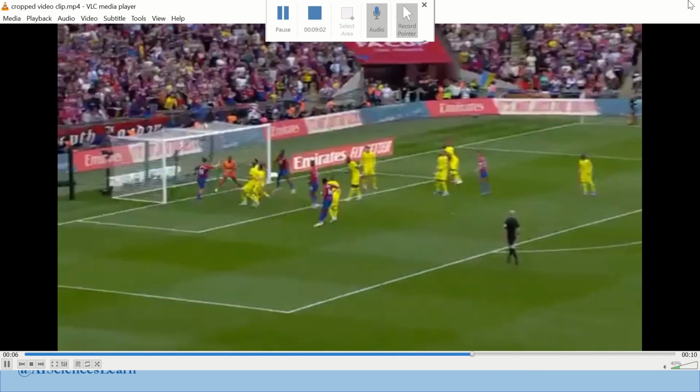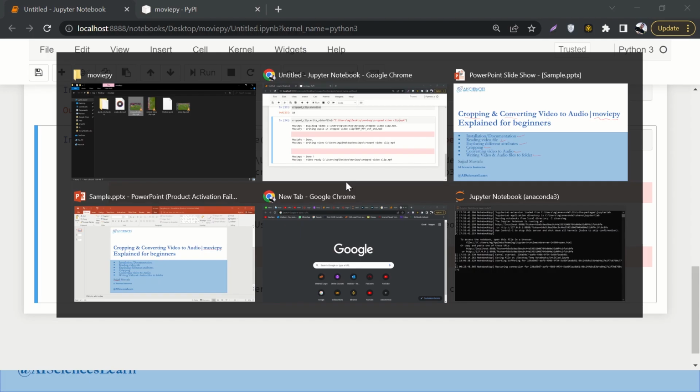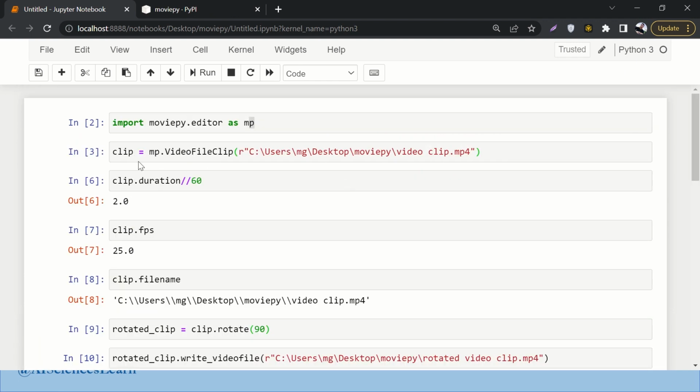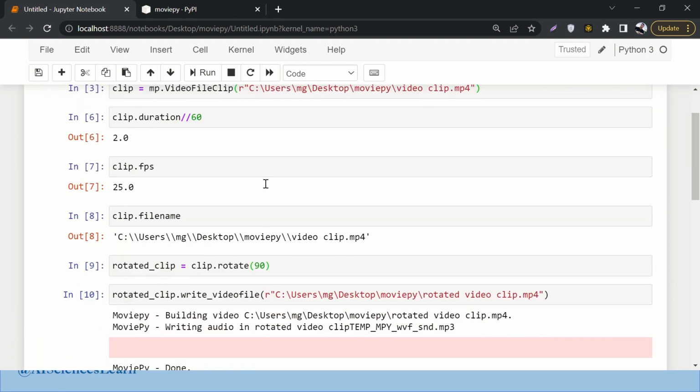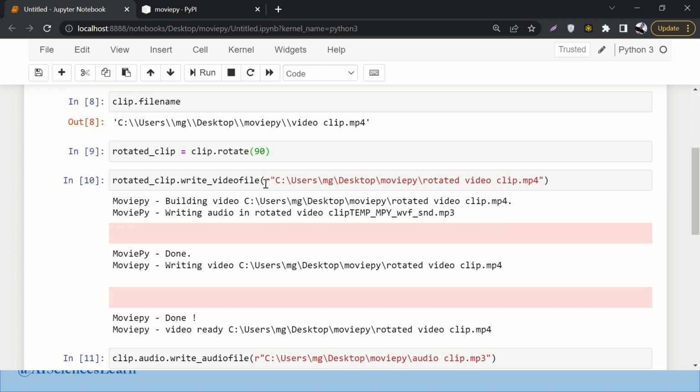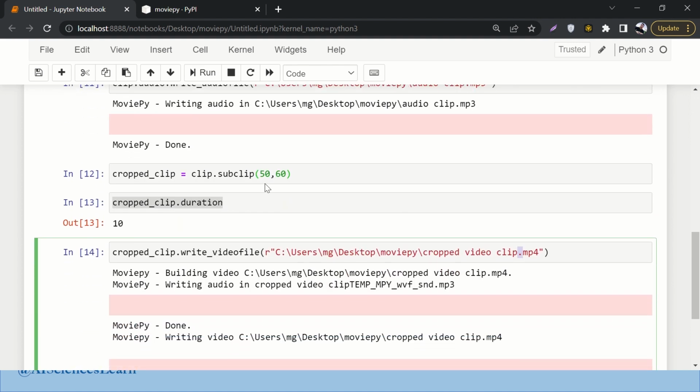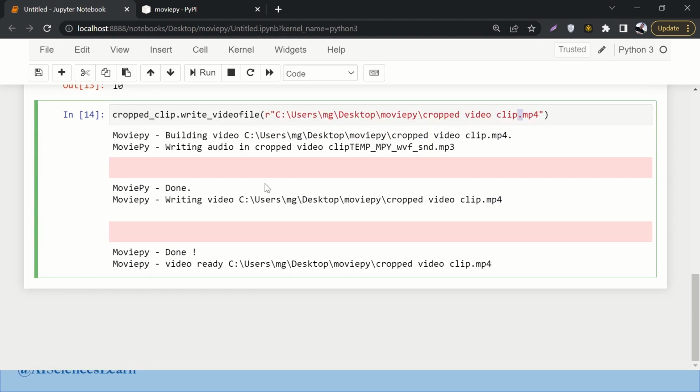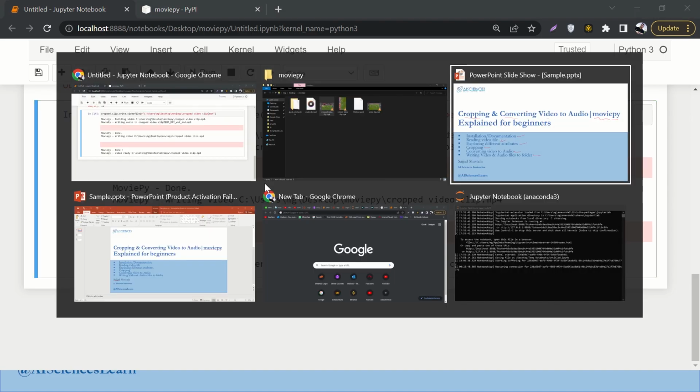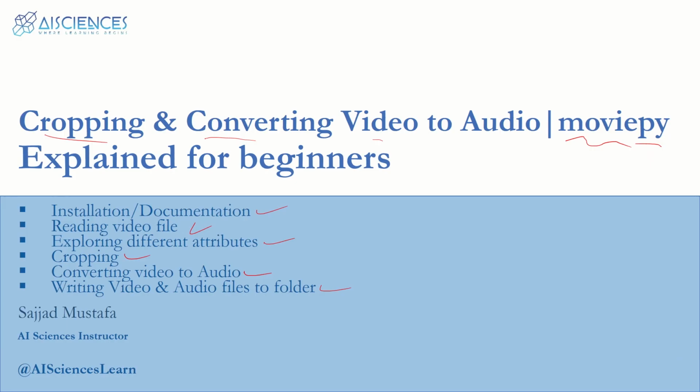Great, awesome. So yeah, in this video we have learned how can we read the video, how can we check different attributes of the video, how can we rotate the video, how can we crop the video, how can we convert video into the audio, and how can we write audio and video files, which was the goal. So actually we have done more than the goal. There wasn't rotation written here as well, right?